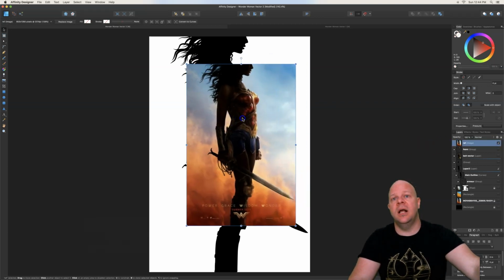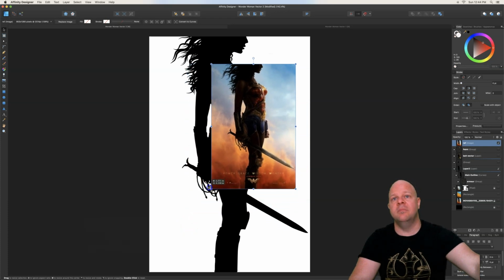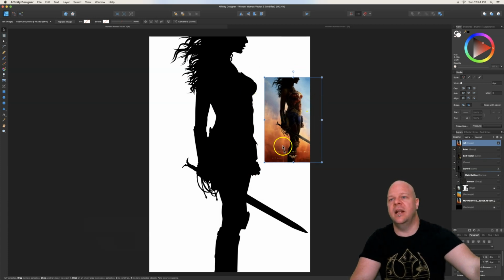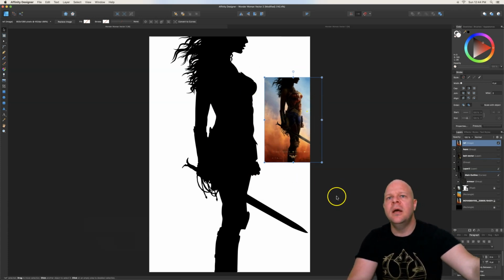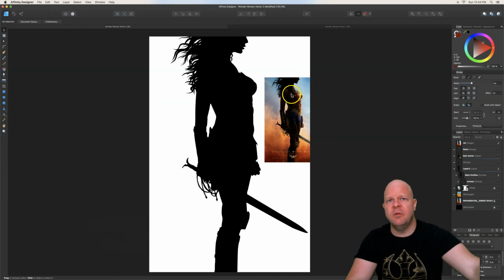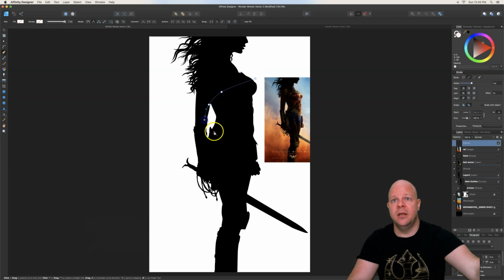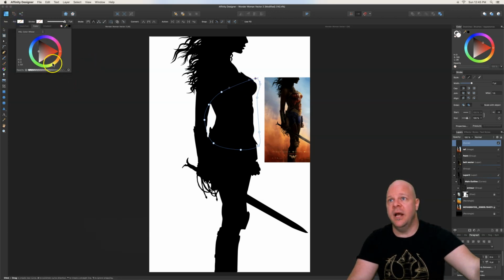Real quick, I'm just going to shrink this and put this in the corner, but I'm going to show you a trick in a second on how to set up your reference a little better. So the first thing we want to do is get this red laid in for the chest piece. We're going to go to the pen tool, and the smart tool, just like we did with the outline. And I'm just going to do this, and we're going to fill it in with the red.